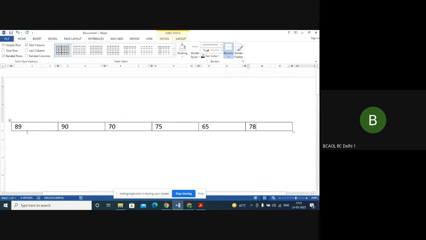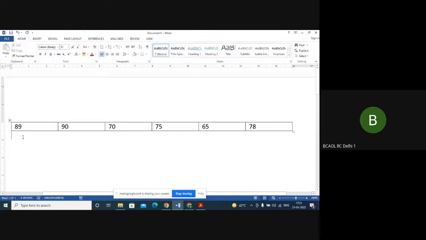Right. So these are the marks. This location is index number 0. Do you understand? This is index number 0. This will be index number 1, this will be index number 2, index number 3, index number 4, and index number 5.